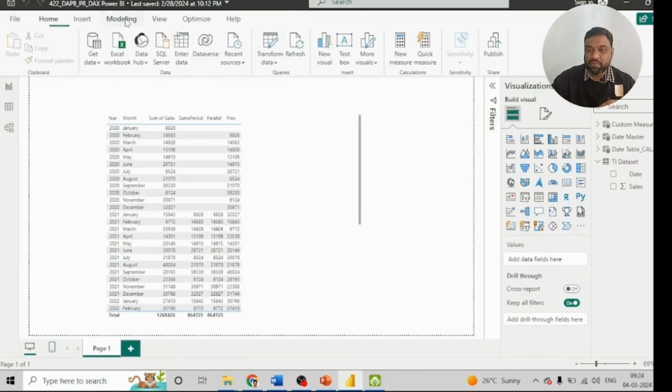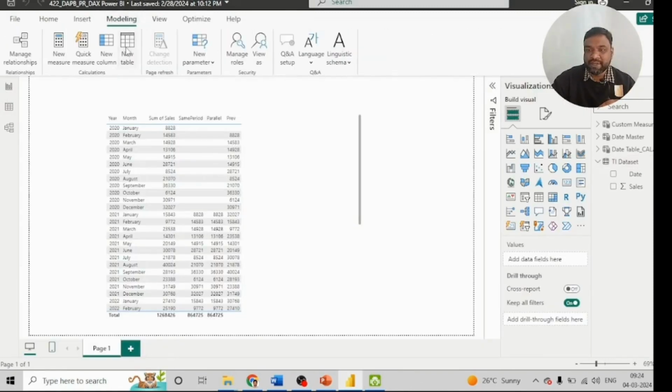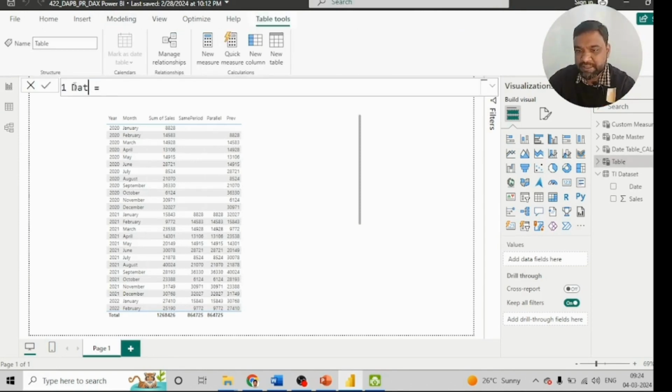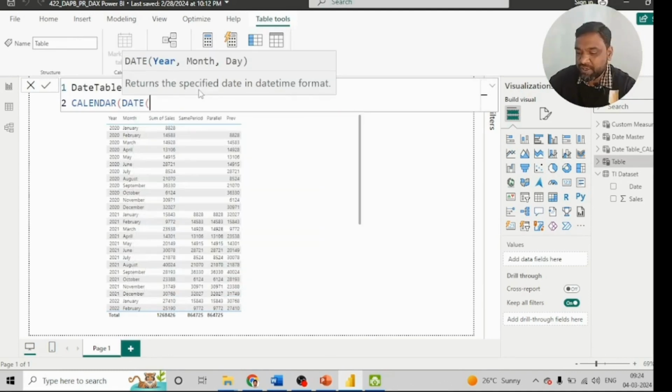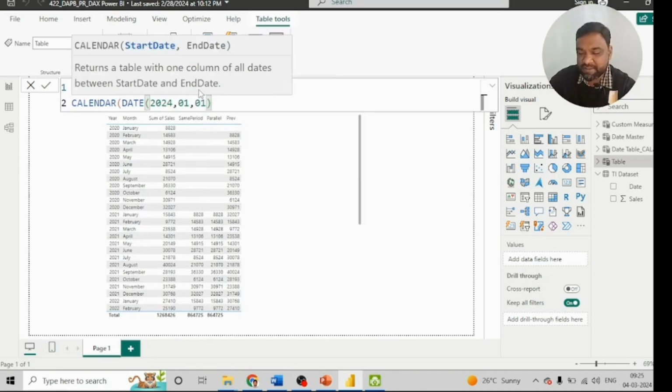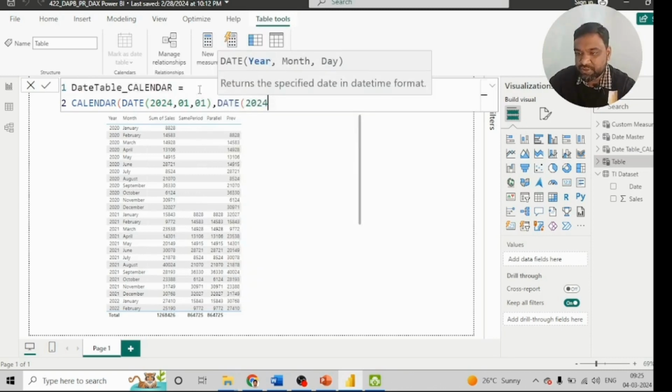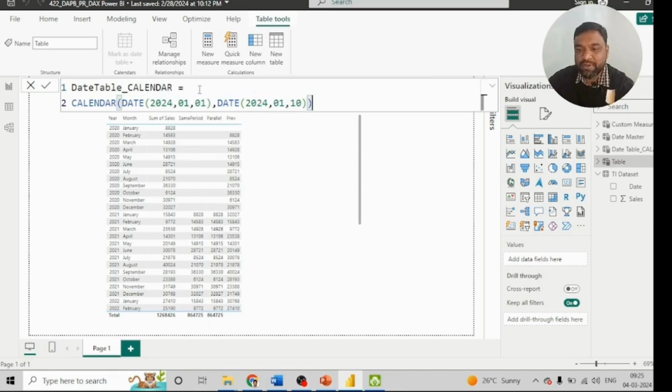For that, I'll go to Modeling, then click Create New Table. I'll name my table Date Table. For this example, I'm just using hard-coded values with the DATE function. We have to mention the year first, 2024, and January 1st. This is my start date, and second is the end date, where I'll again use DATE: year 2024, January as the month and the 10th day. What this statement will do is create a date table for the first 10 days.